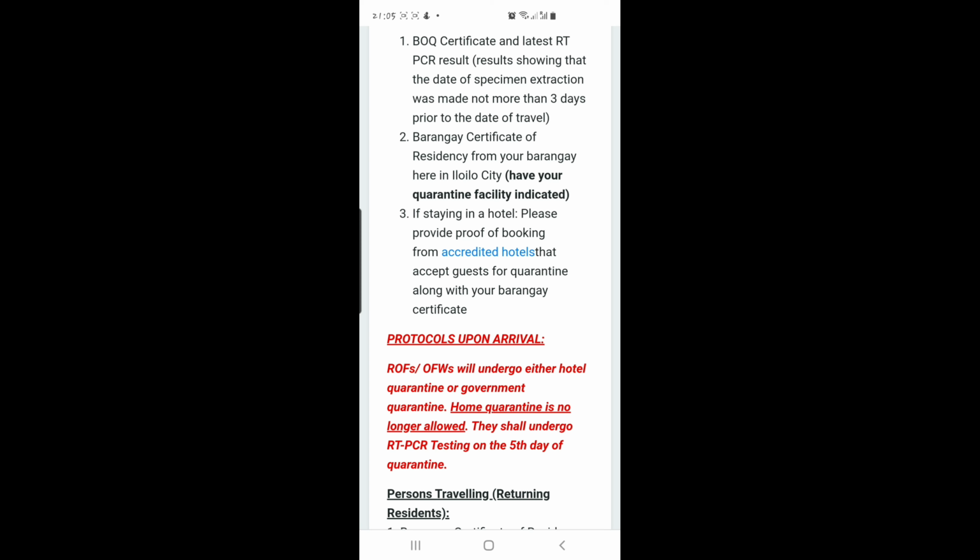If hindi ka inallow na mag-home quarantine and if your house is not applicable for home quarantine, and kapag may pera ka, edi mag-hotel ka. Pero there is free naman, like facility quarantine lang for the government. So, kung gusto mo lang doon, doon ka lang.